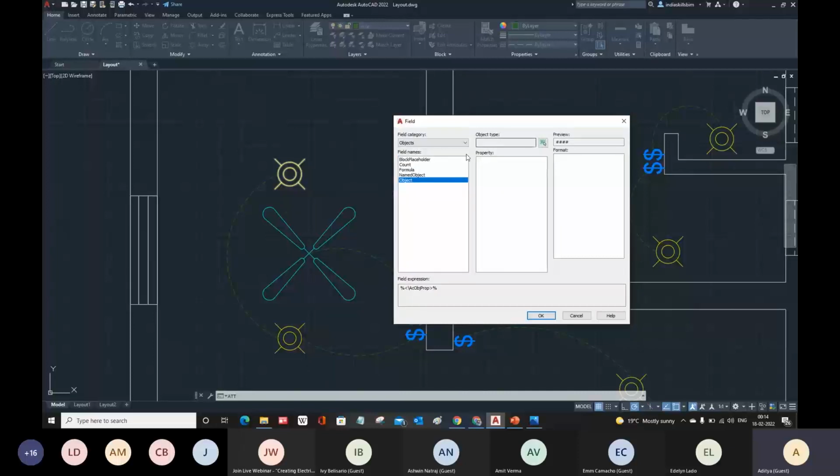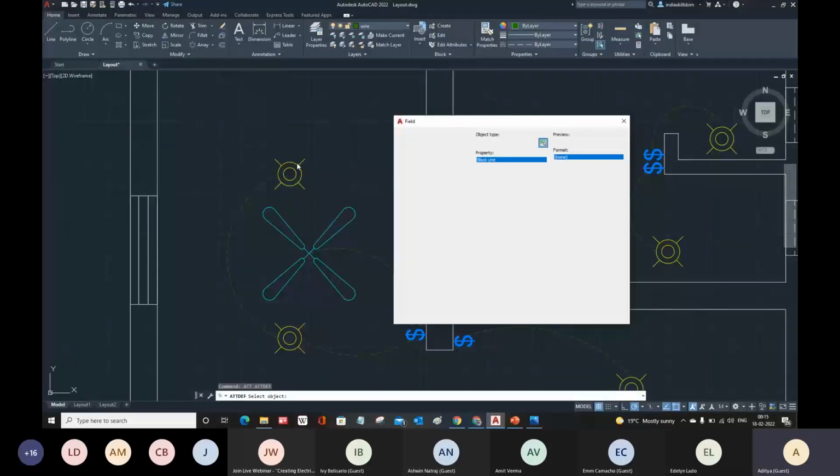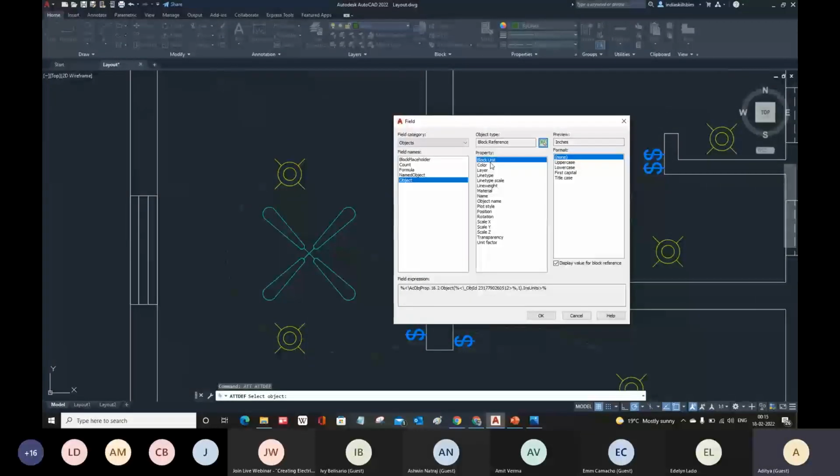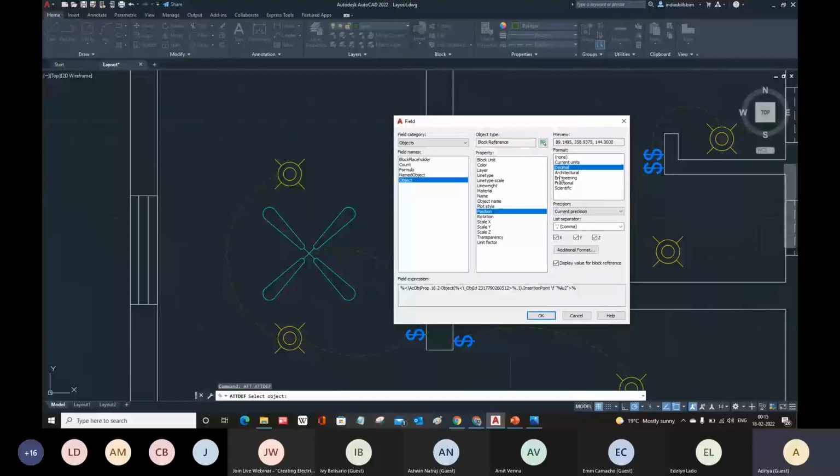Click on this small icon, select the object, which is the object type. Now see, it will give you block unit, color, layer, line type. What do you want? I need the exact position of this item for x, y, and z coordinates. So here we have position. So choose position accurately, and then the values, like how you want to show, in feet and inches, millimeters, centimeters, or how you want to show it.